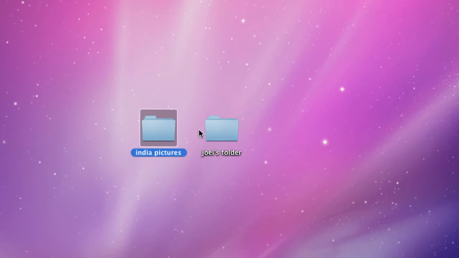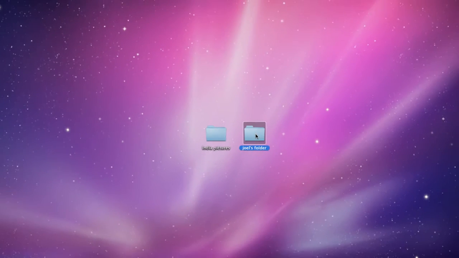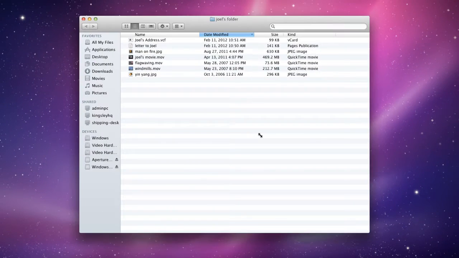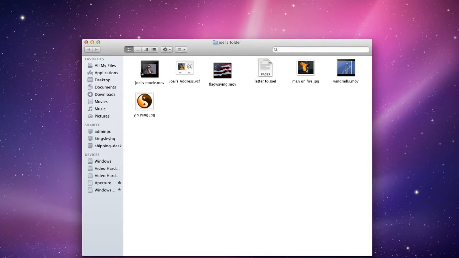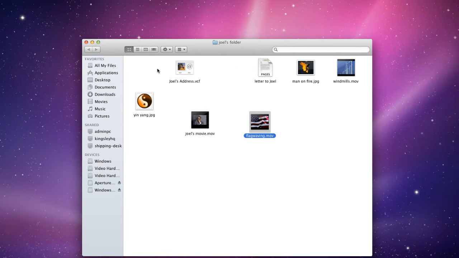Here I have two folders, and last week we talked about these folders and how I can double click on them and see the contents of the folder. We talked about the different views. There's this kind of view, which just gives us icons and shows us the different icons and names of the files, just like on the desktop, and I can drag them around by clicking and dragging.